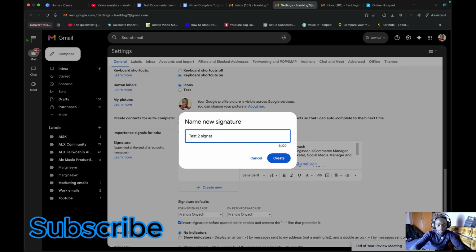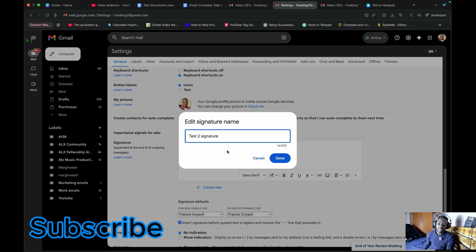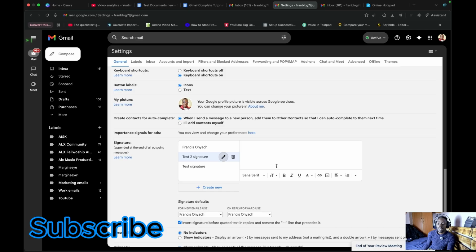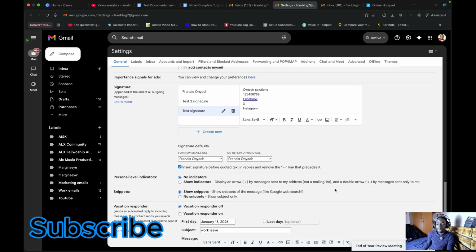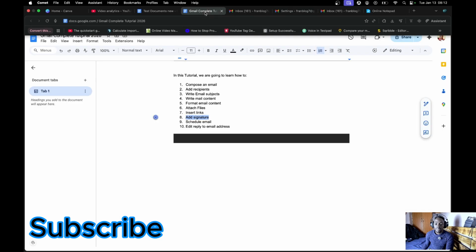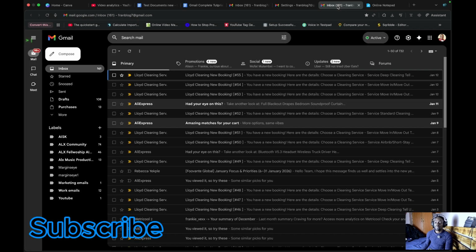So let's say test signature 2. We just click on create, then we can edit and add anything, but the detailed ones are created in Google Docs, and I will show you how that works. So once we are done with the signature, we can either send or schedule this email. Now scheduling allows you to send this email at a later date if you are maybe planning ahead of time.